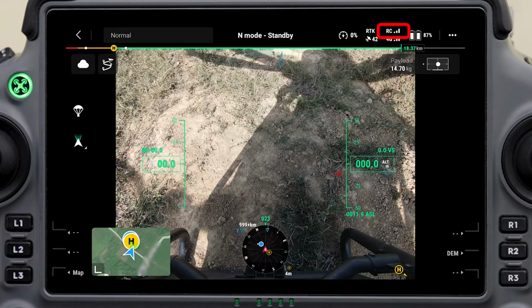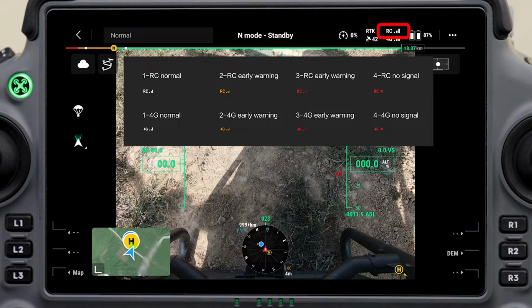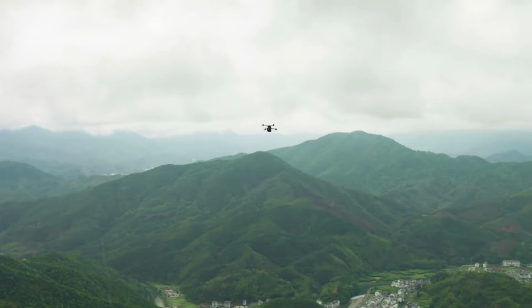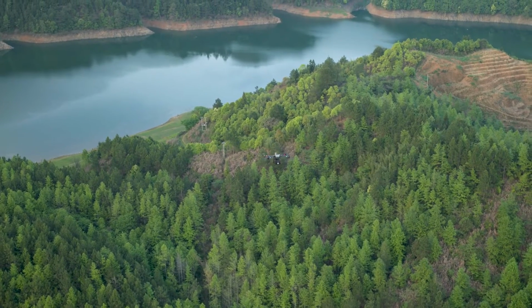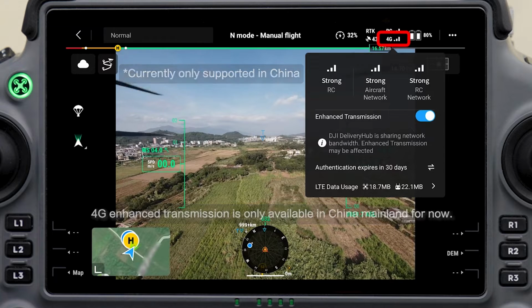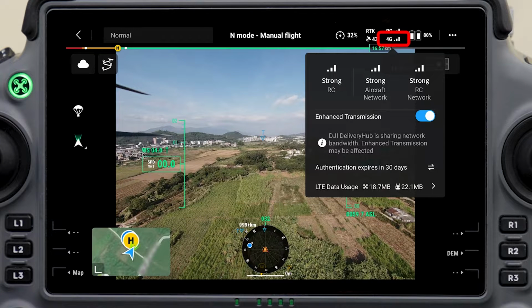The RC signal icon displays the quality of the current remote controller signal and the video transmission signal. The white, yellow, and red colors of this icon indicate strong signals, intermediate signals, and weak signals, respectively. If there is no signal at all, the icon turns into the letter X in red. If the drone is performing a long-distance task, or signal blockage occurs within the flight area, you can tap the 4G icon and then enable enhanced video transmission. For more details, watch the video tutorial for 4G enhanced video transmission.